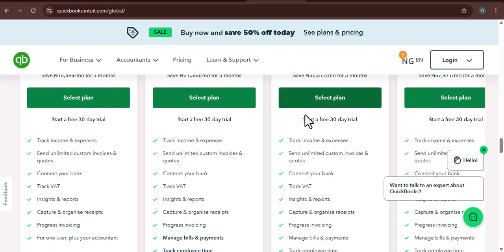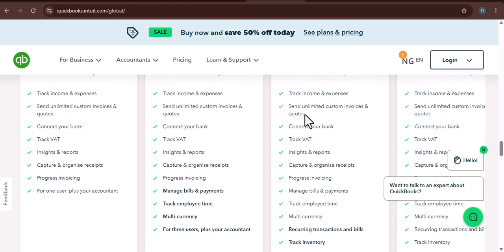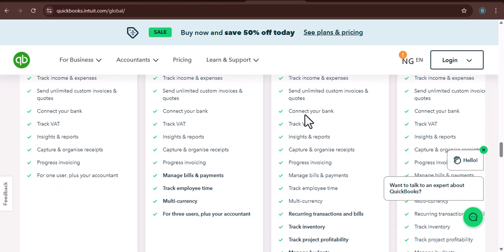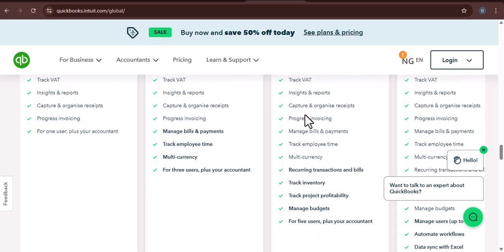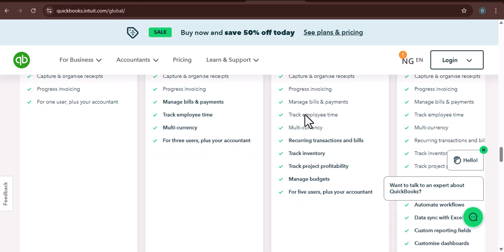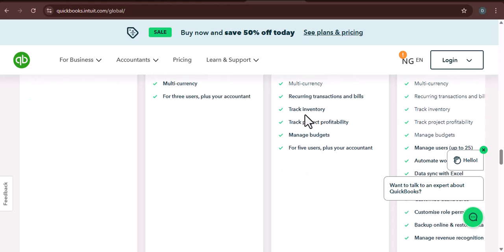You can also use rules to split transactions. If you have a transaction that needs to be split into multiple categories, you can create a rule that automatically splits it. For example, you could split a transaction from a restaurant into meals and entertainment, and office supplies if you purchased both during the same visit.